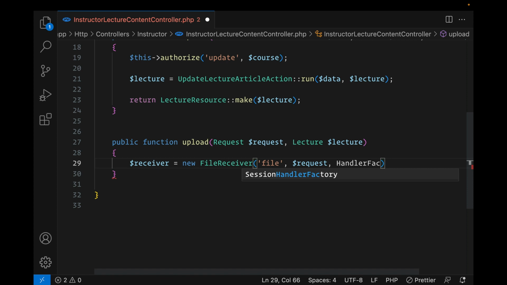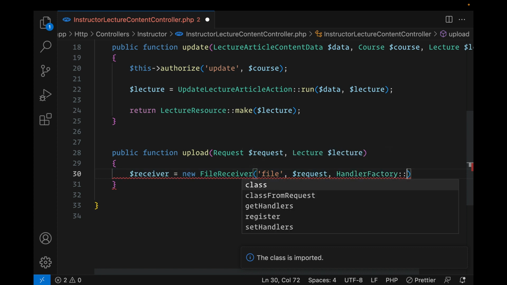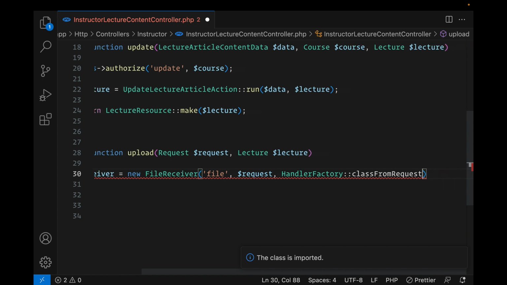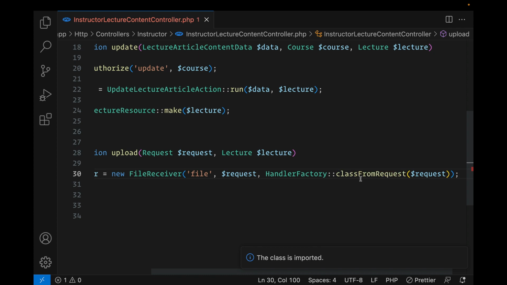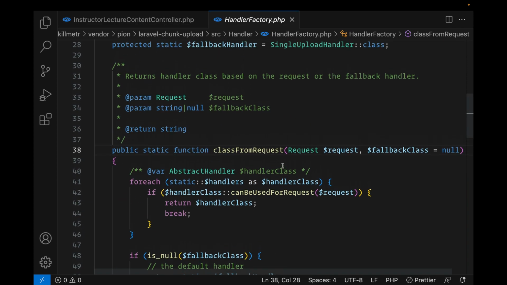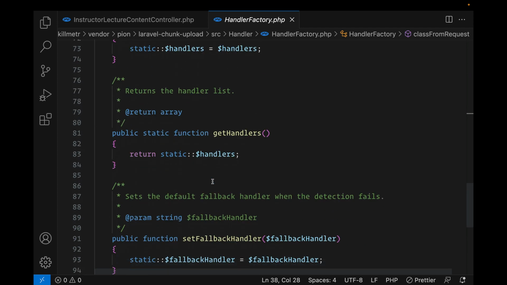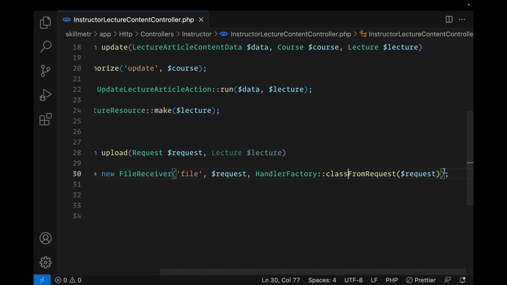That class is called the HandlerFactory. I'll import that, and in there we call the classFromRequest method, and we pass in the request that is coming in from the users. This is a simple function that basically takes the request and transforms it into an internal object for the chunk upload package to handle.